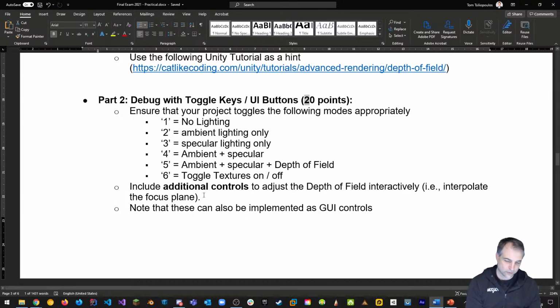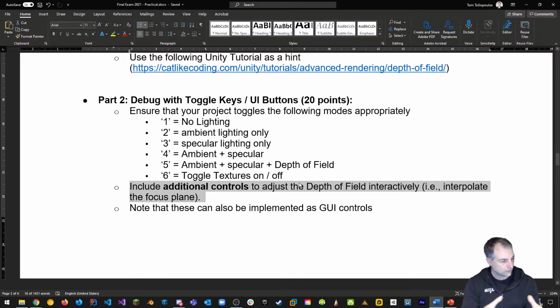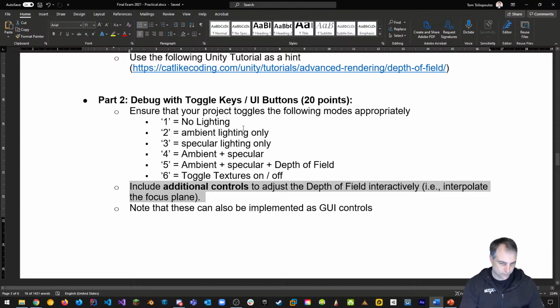And also what I've asked you to do is add additional controls to adjust the depth of field interactively. Example would be interpolate the focus plane. So move it around, right? As an example. You can change different parameters. You can add any parameters you want here to adjust. So things like the field of view, you want to make it so that you can change where the near plane and far plane is on the camera, the aperture, all those kind of things that you can adjust if you want to, which might make sense for you for depth of field. Okay, so that's what I'm asking for in your debug keys.